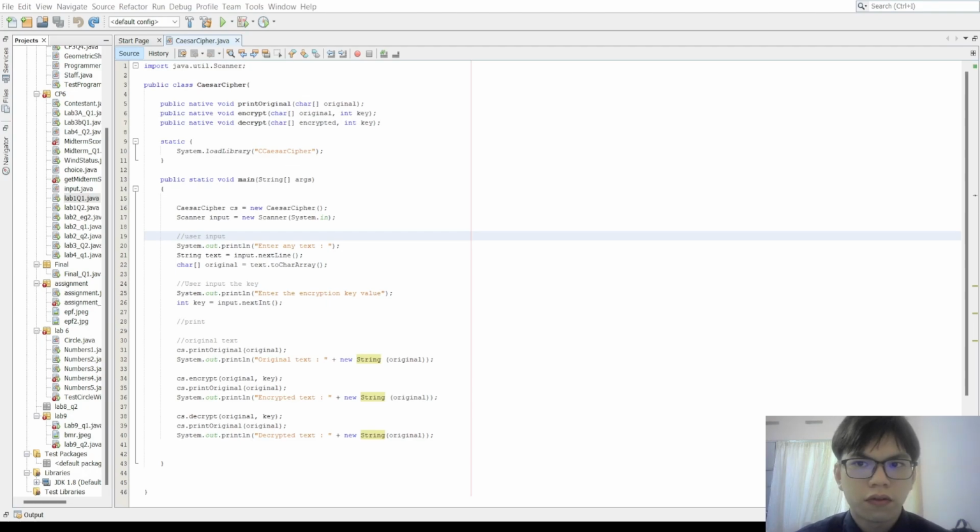This is the source code for the Java part, and the public native method is to create a JNI export for the C++ language, and to load the C++ library with System.loadLibrary. Then CaesarCipher cs equals new CaesarCipher means that we need to create a new object called cs, and after that Scanner input is to take the input from the user and store it into input.